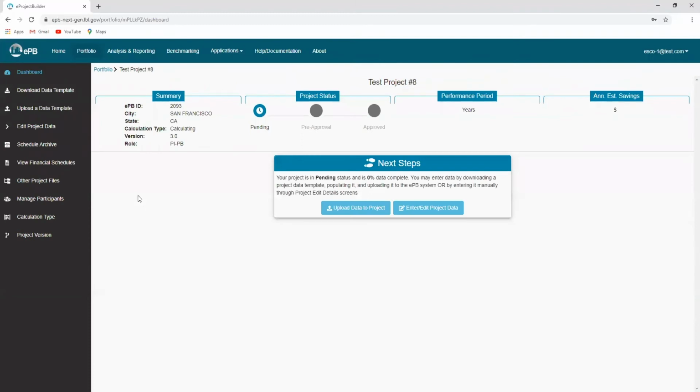Once you arrive on the project dashboard, you'll see a project summary displayed at the top of the page, which provides information including your role in the project, status, and a few key project metrics. The Next Steps box contains a message about the status of your project, data completion, and a suggestion for what you can do next. It can suggest actions like upload a data template, view M&V data, or others.